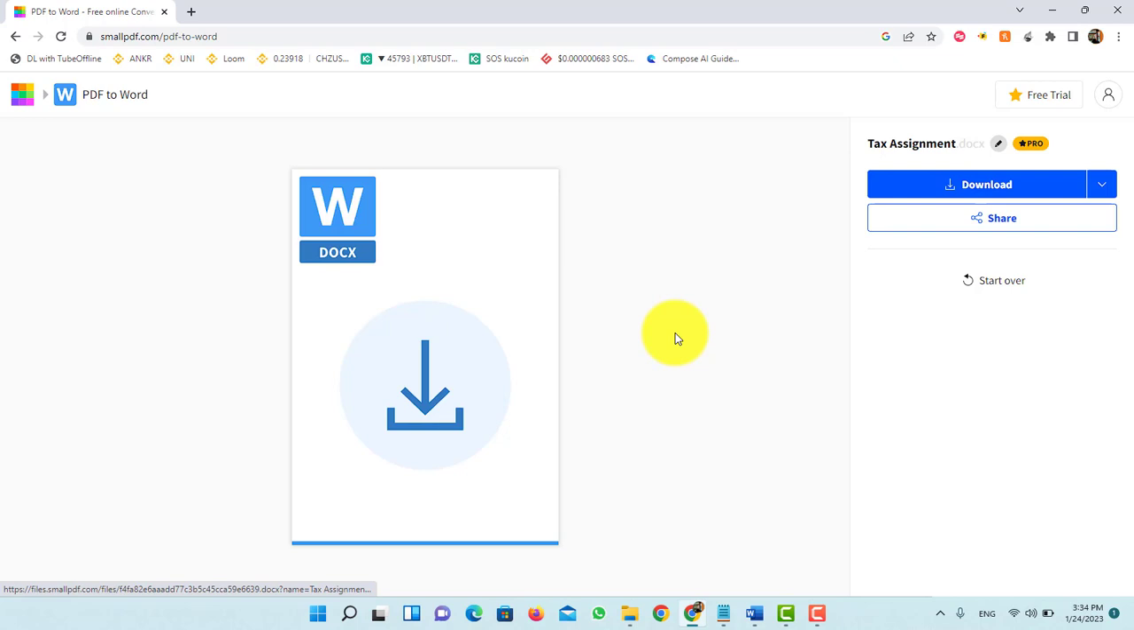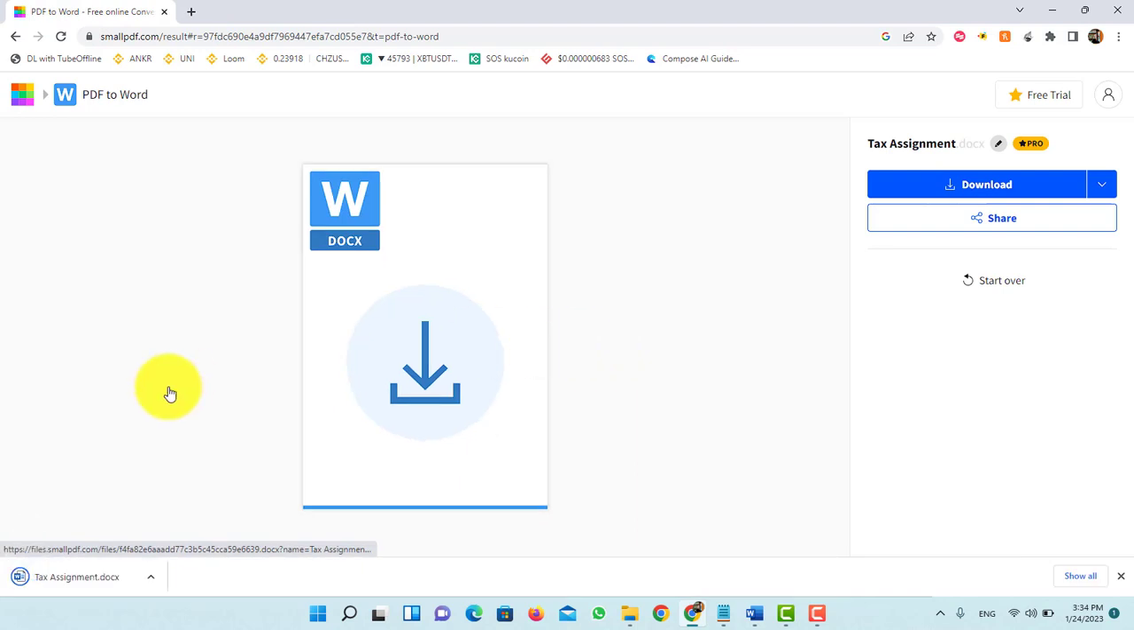When the conversion is completed, you will be prompted to download the Word document. Click on download. That's it. You have successfully converted a PDF to a Word document for free using SmallPDF.